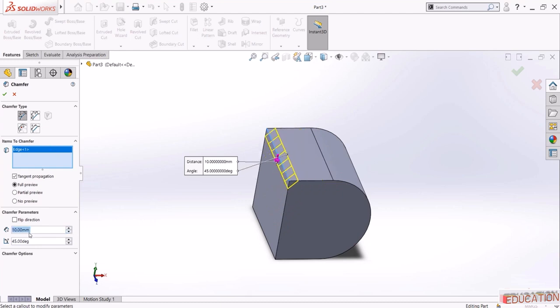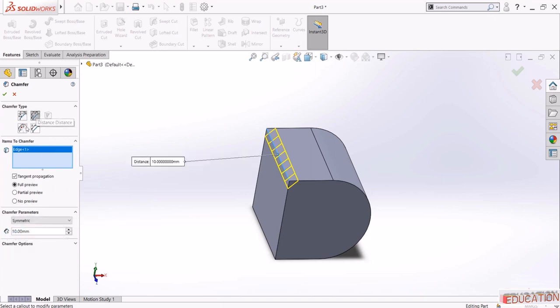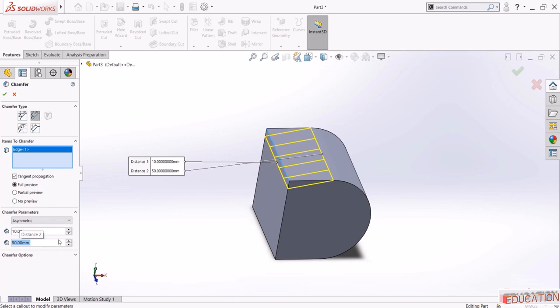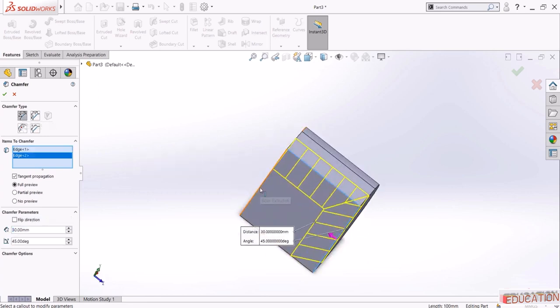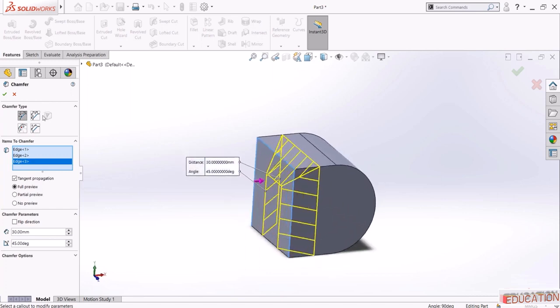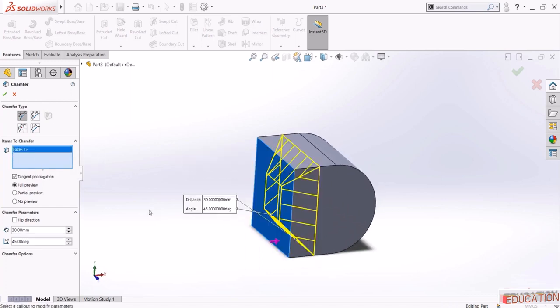We have many options here. Instead of defining a distance and an angle, you can define two distances. And here, we only have one distance because it's symmetric. You can change this, and here you can enter the two values you have. Let's go back to the first option, and you can choose many edges together. Or simply, you can select this face, and you will have all the corners chamfered.